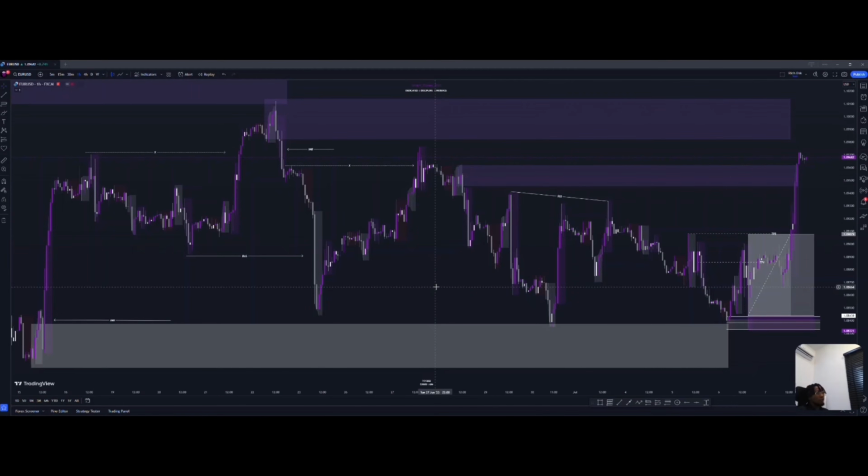Then I have my zones marked up. My supply zones are marked up in purple as well, and then my demand zones are marked up in gray. So if you want to change the background, my background here is black. If you want to change the chart background, or maybe you want to change the colors of your candle, what you do is you click on the chart setting, right?